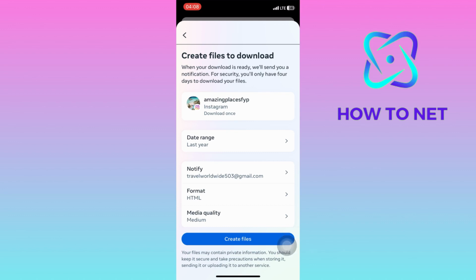When received, download it. In the section of Media, you will see all your deleted photos and videos. You can either restore or download them to your phone gallery. That's how easy it is to restore deleted posts on Instagram.